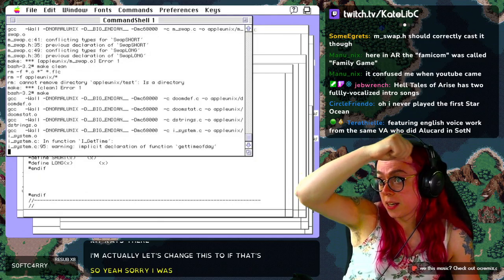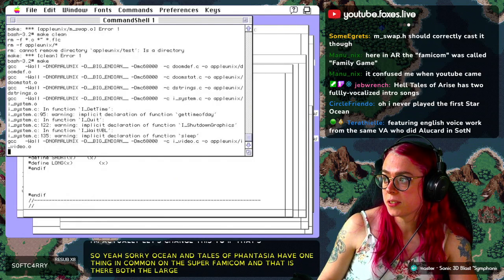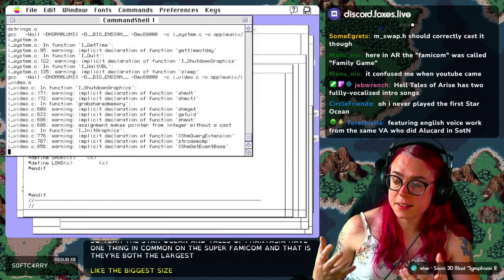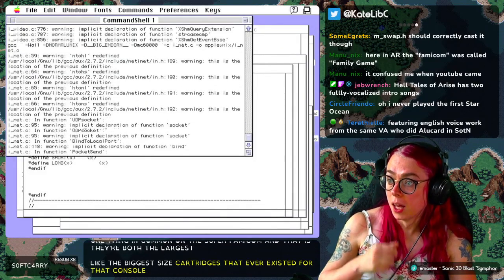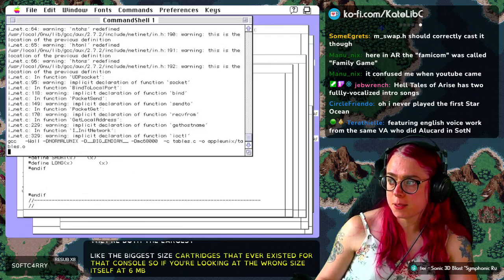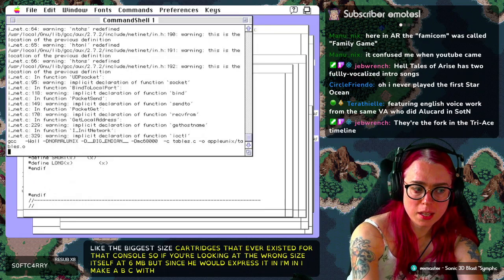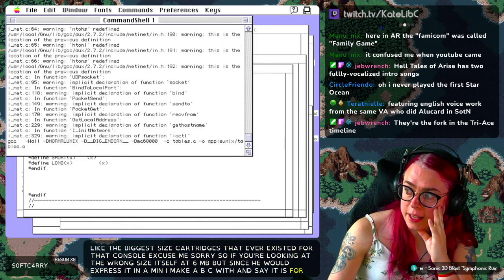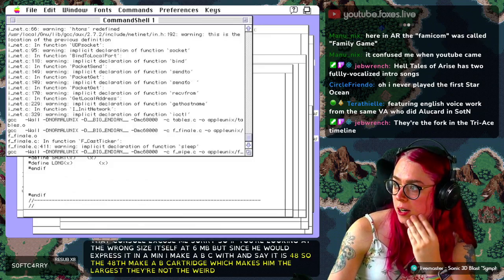So yeah, Star Ocean and Tales of Fantasia have one thing in common on the Super Famicom, and that is they're both the biggest size cartridges that ever existed for that console. Excuse me, sorry. The ROM size itself is 6 megabytes, but expressed in megabits, it is what, 48? So it's a 48 megabit cartridge, which makes them the largest. They're not the weirdest cartridge, they're just the biggest.